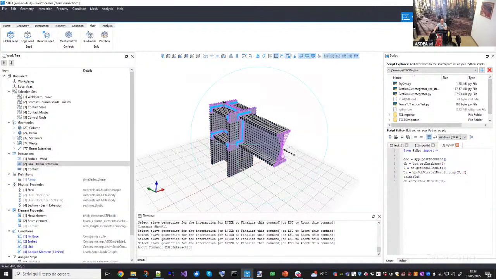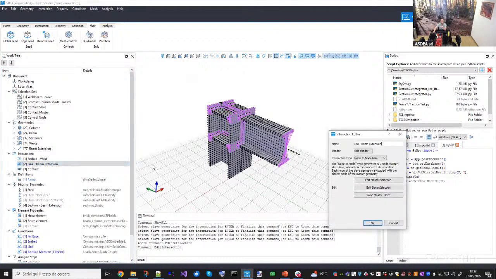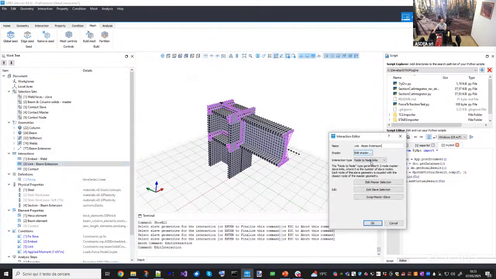Now, in this case, I'm analyzing only the joint. But if you want to understand what is the behavior of this joint under a particular displacement pattern that is given by a frame model, you can put this joint inside the frame model and use this kind of connection to join the solid model with the frame model. Okay, anyway, what kind of interaction is this one? You can simply go here, edit, and here you will see that it is a node-to-node interaction.